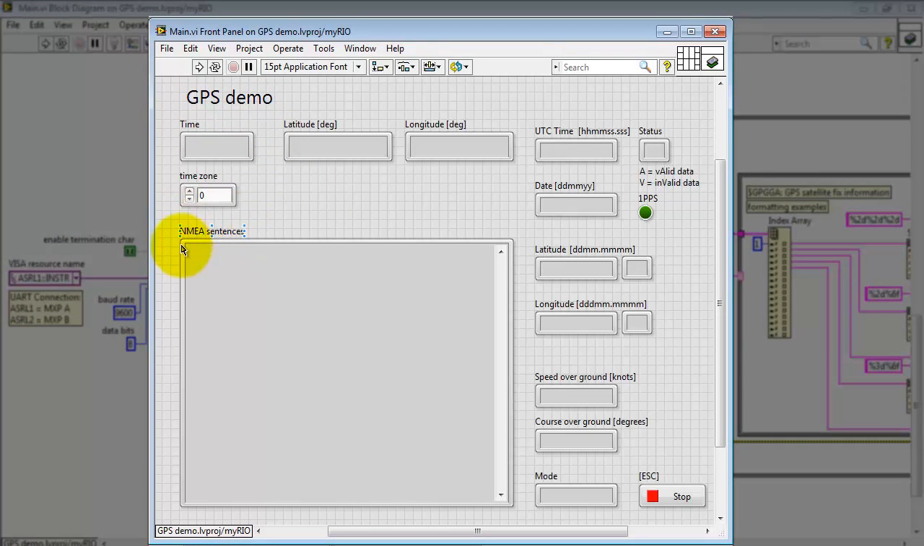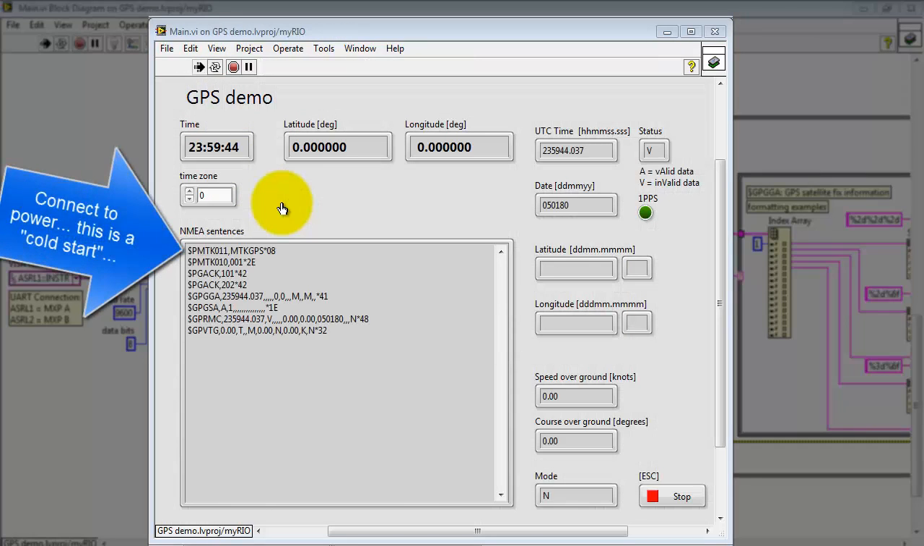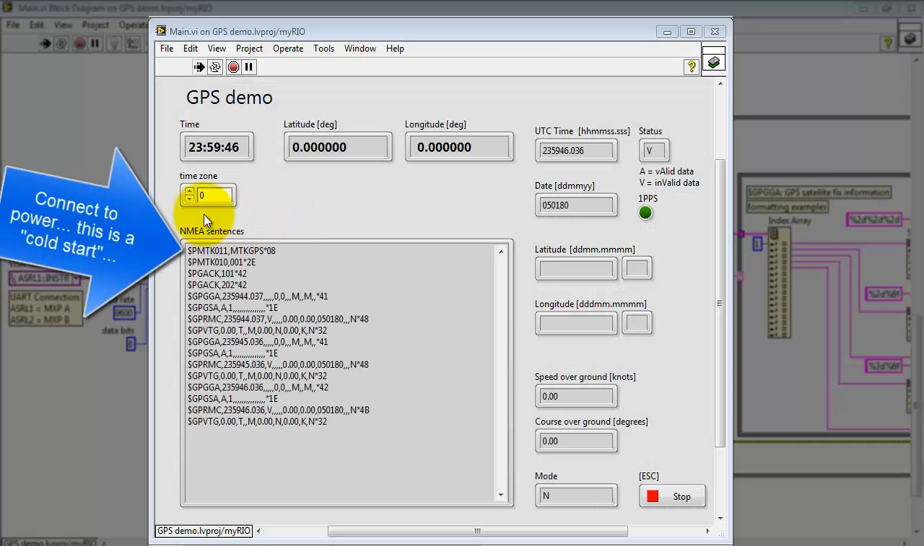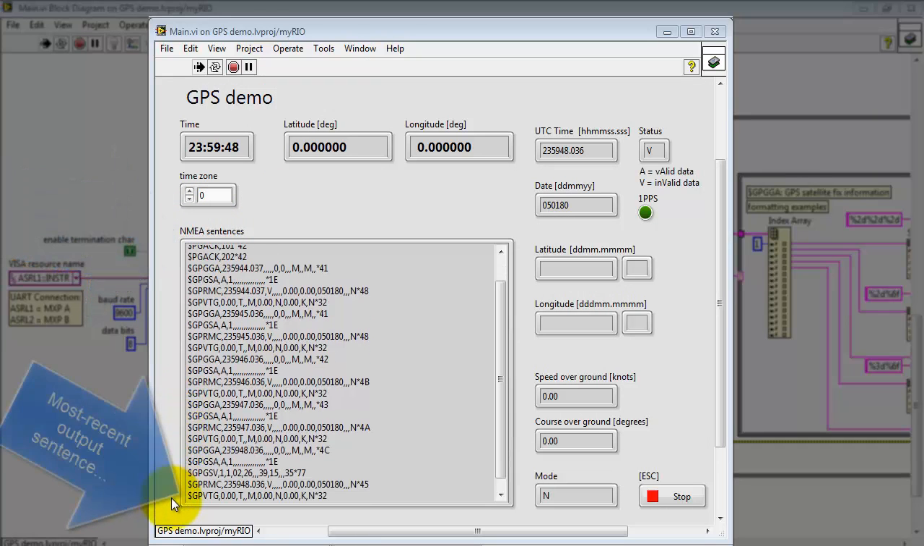The NMEA sentences are the primary output of the GPS module. One of those sentences, I've extracted all the fields and displayed those fields over here. And then I've formatted latitude, longitude, and time. I'm going to run the demo now, and at this point I'm going to connect power to the GPS module. This is what you would call a cold start.